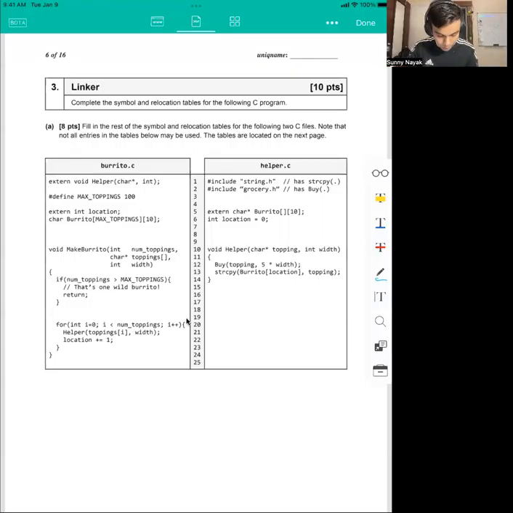Hey everybody, welcome back. Today we're going to be working through question 3 of the Winter 2022 midterm exam. This question is all about compilation and linking. What it's asking us to do is to work through the symbol and relocation tables of this example program that we have here. And then we're going to have a follow-up question with regards to our findings.